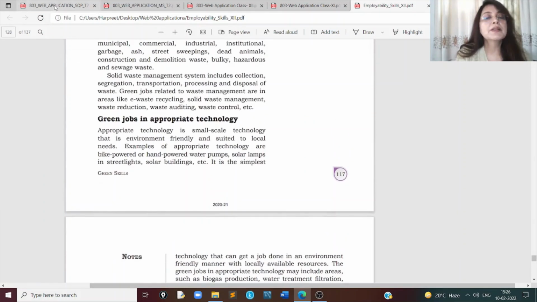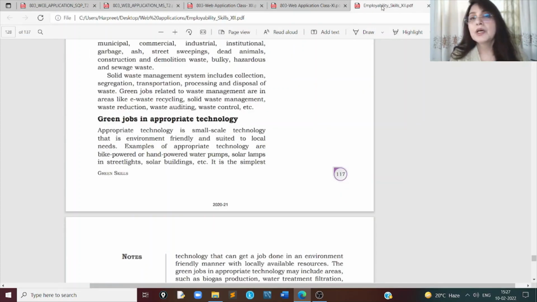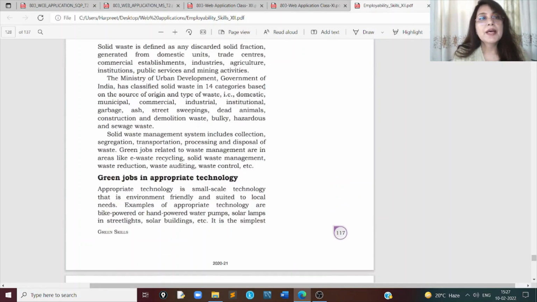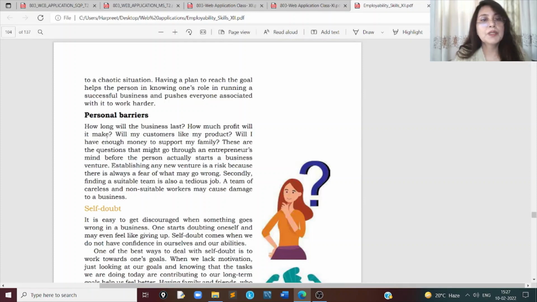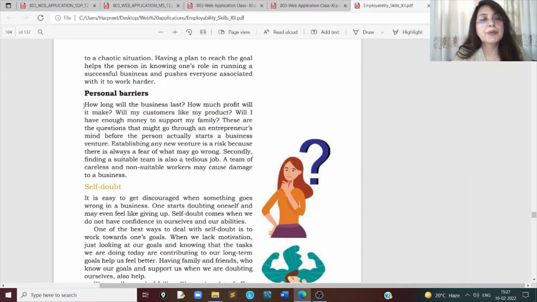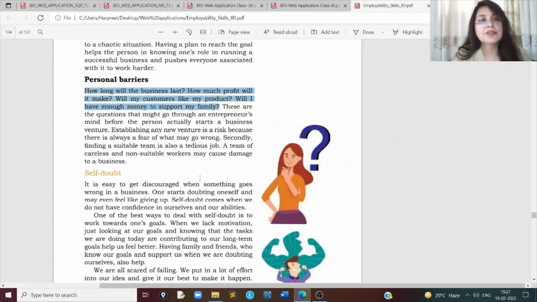So we need to look at that when we do this chapter. So the next question is for 2 marks. Question 5, name any two fears seen in entrepreneurs. So if you go to page 104, you will see the personal barriers that are given on page 104. That is actually the book, page is 93.